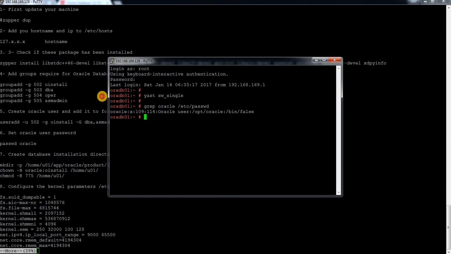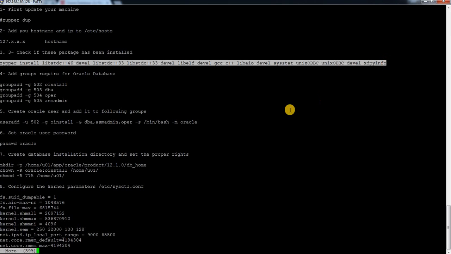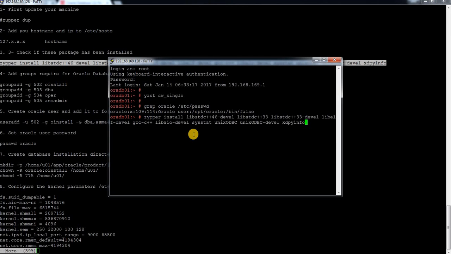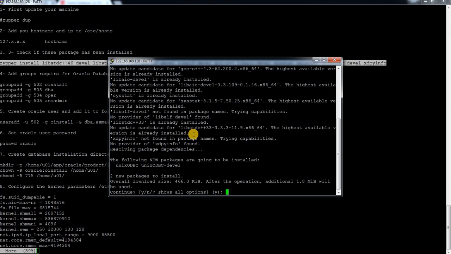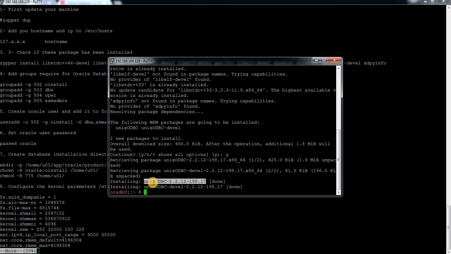Okay, so now let me try to install. These are the packages, and now you can see only one package has been installed, two packages have been installed regarding Unix ODBC. So the rest of the packages are already installed when we select that pattern, right?